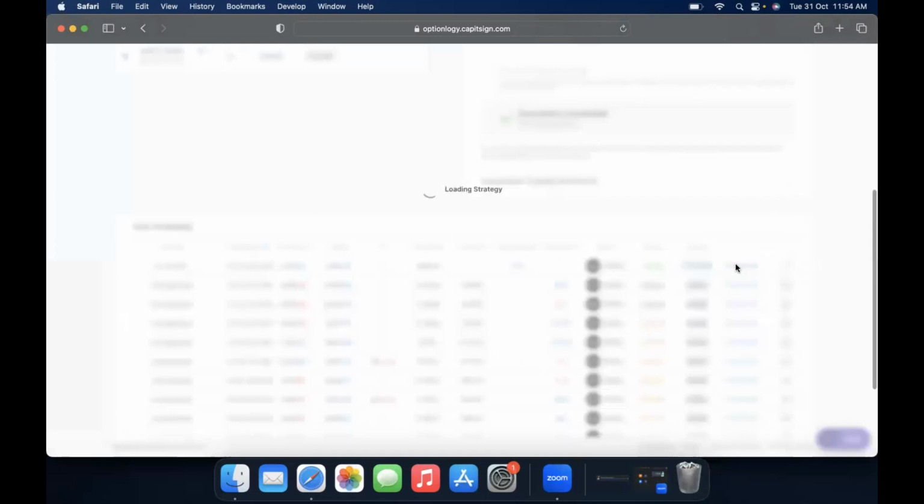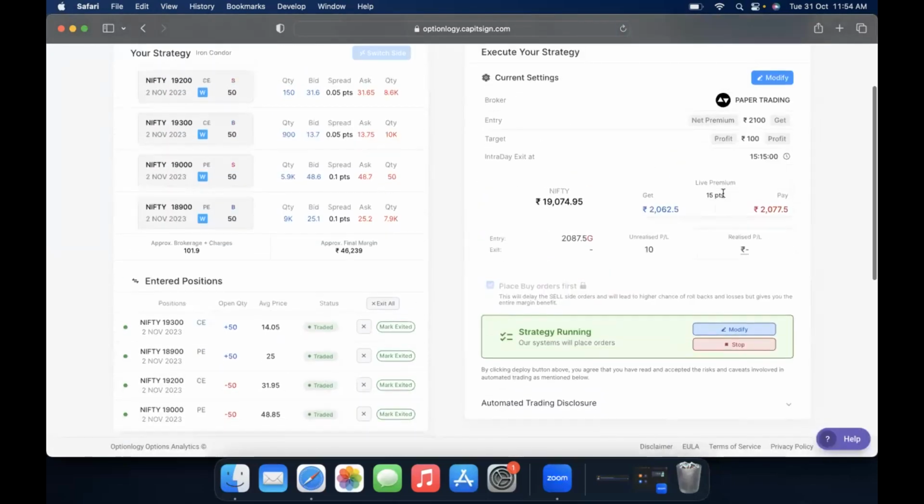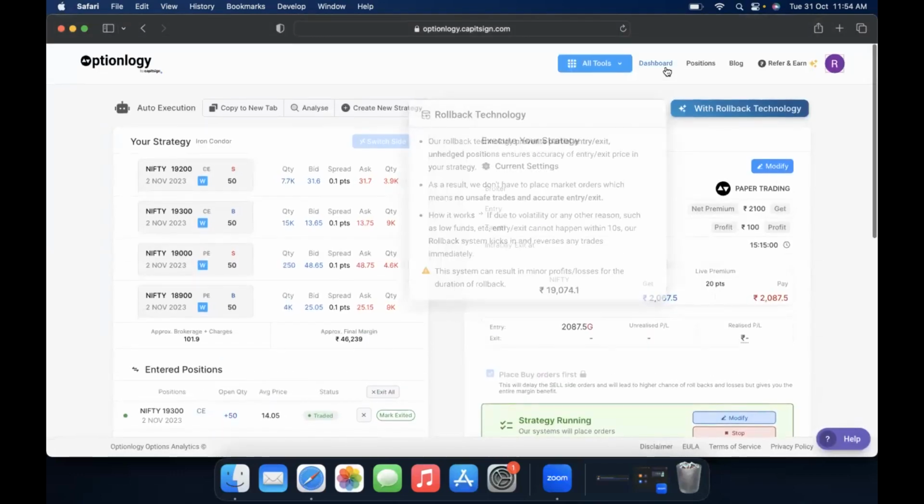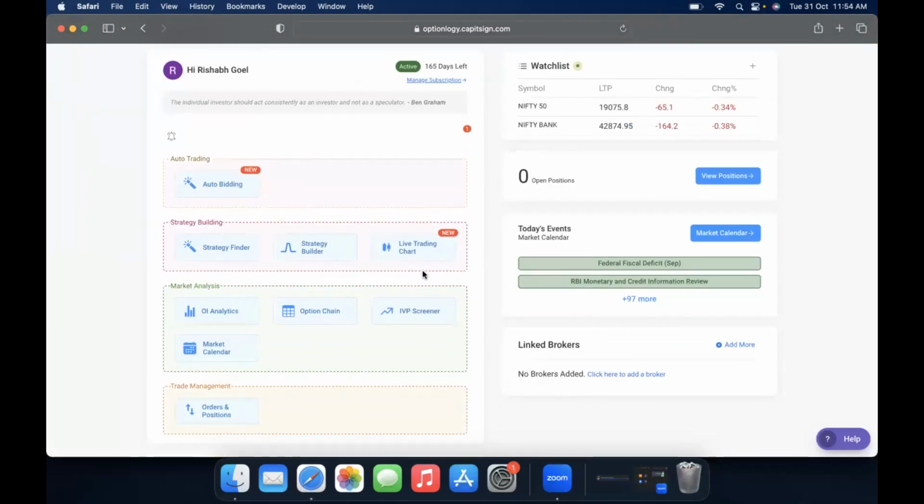And similarly, you can view your current strategy here itself. It is showing you, and whenever your conditions are met, the strategy will automatically get executed. So that is some of the few ways you can utilize your auto bidding tool.